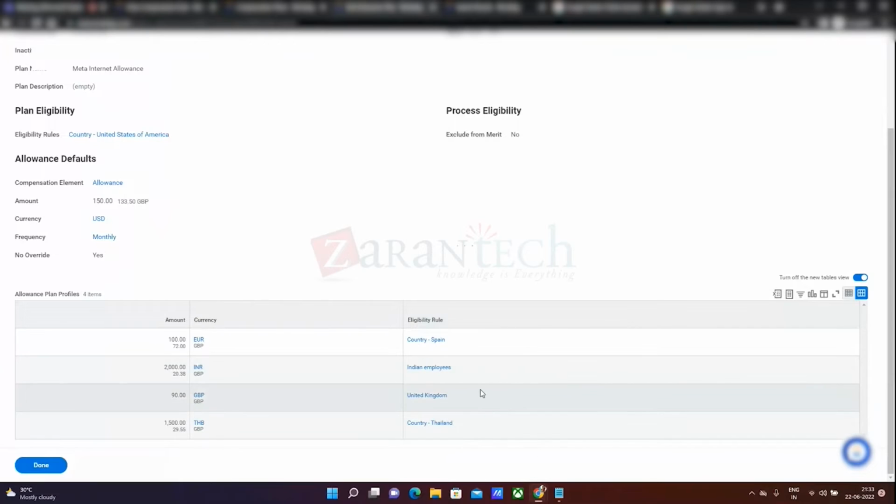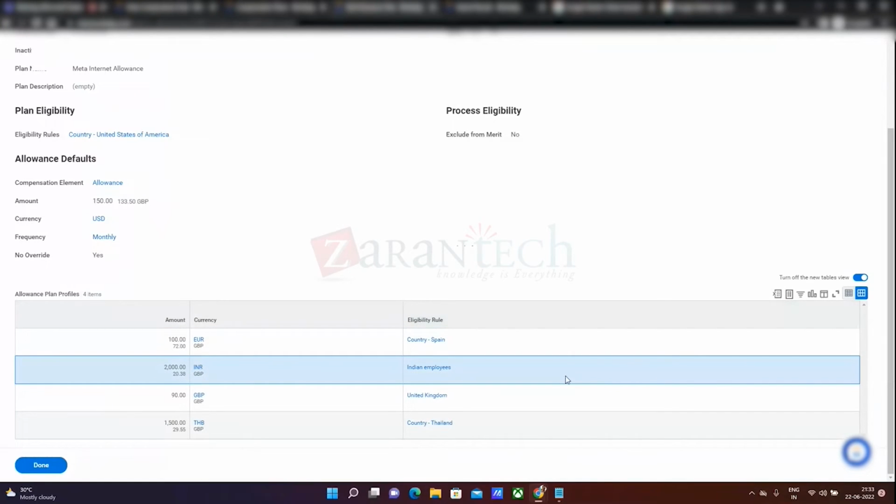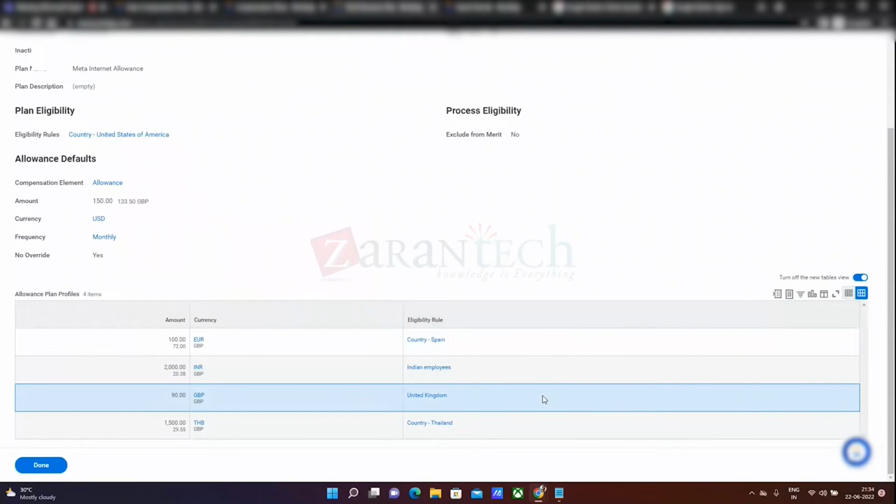Now, one of the things that you'll have to ensure is that these rules should be mutually exclusive. That means one employee should not be eligible for two different profiles. An employee should always be eligible for only one profile from the profiles listed here. So it should always be mutually exclusive. Now I'll go into detail on this at the time of hiring the worker.